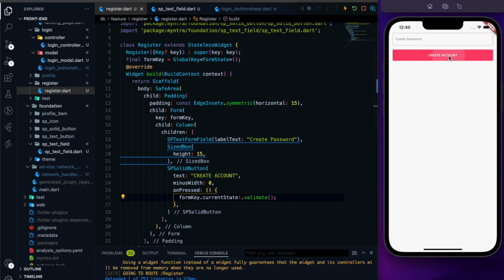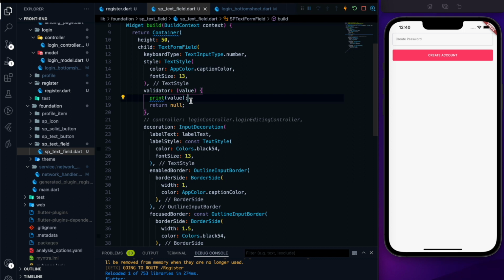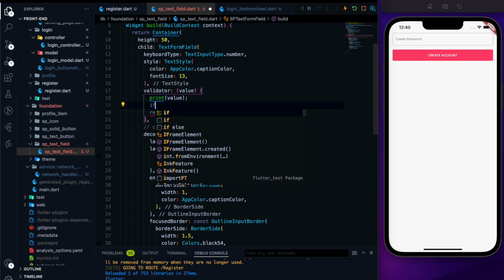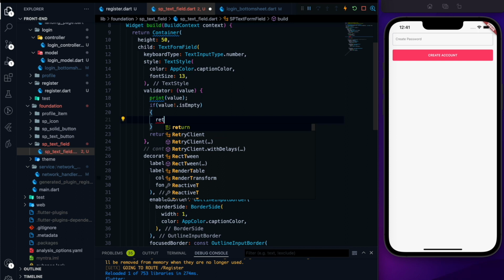Let's click on create account, and as of now nothing is happening. Why? Because in the validation we are doing nothing. So let's add a first validation: if the value length is less than 0 or its value is empty. Also here you have to add the null check. Suppose we haven't typed anything and click on create account, then we should throw an error, and that error we will throw using the return keyword.